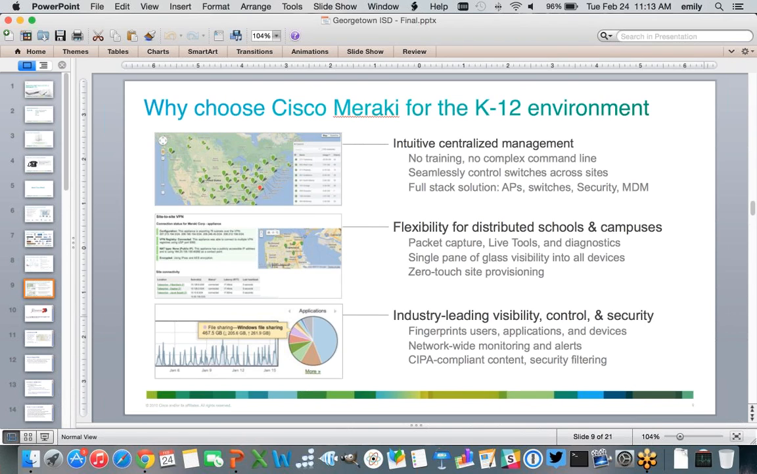There's also a lot of flexibility built into the architecture, as well as support for a distributed type of environment. So if you have more than one campus or school that you're trying to manage, like I said before, we make it very easy to deploy Meraki equipment and to view it. And then the visibility and control. So I'm gonna just leave this to the demo because you'll see this once we get up and running.